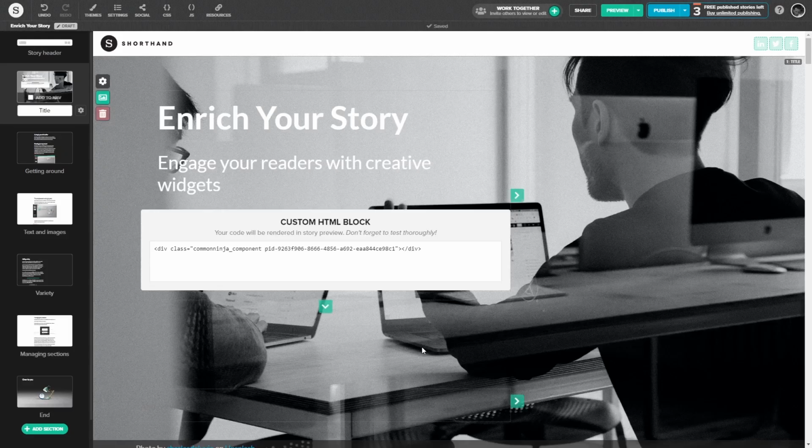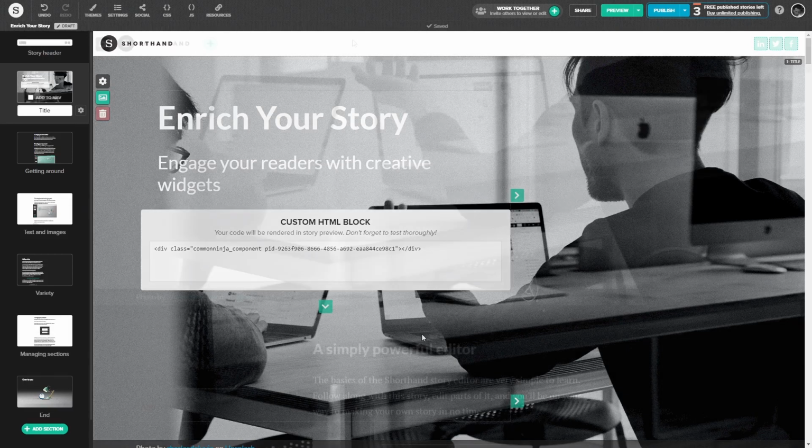And that's it. Please note that the widget's content will not show on the Shorthand editor and will only show on the preview and on the published story.